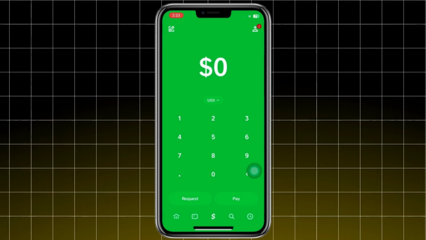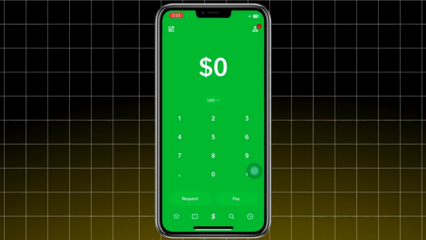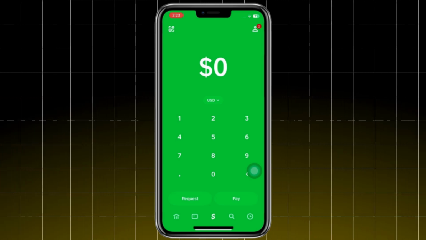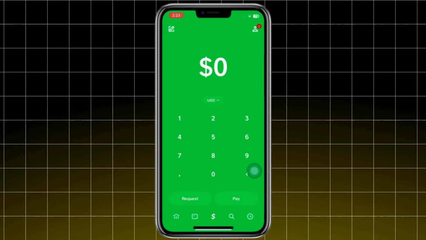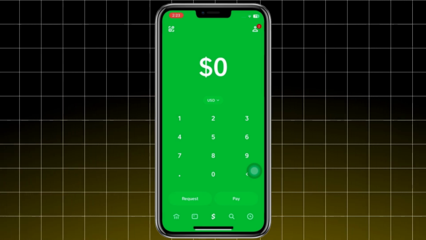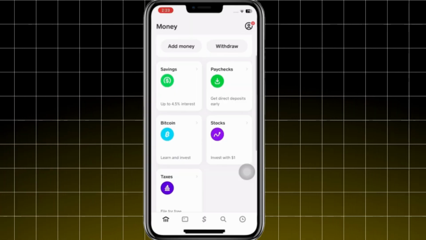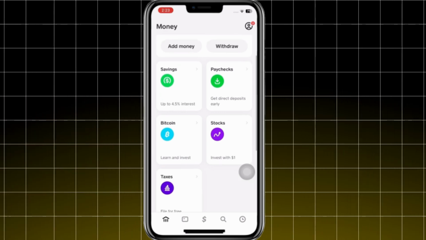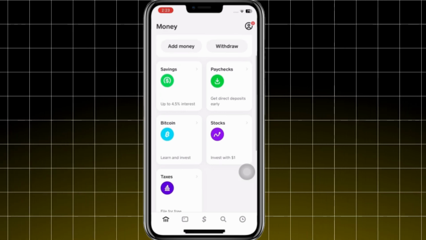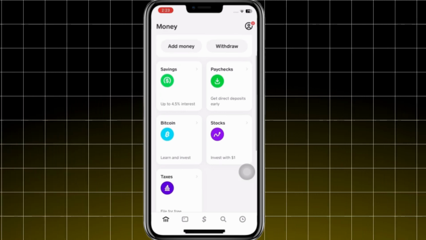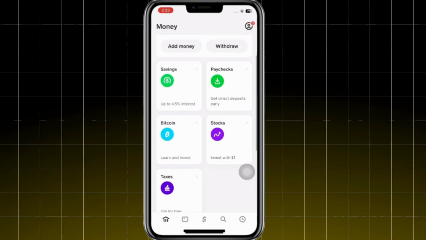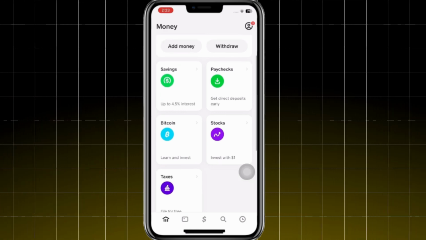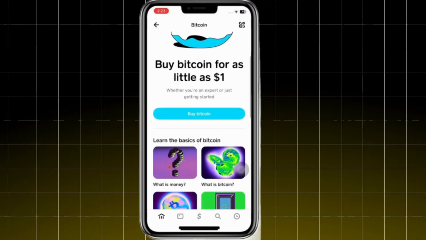First of all, open your Cash App and look for that little money icon at the bottom of the screen. Tap it. This is where all your financial tools live, including your Bitcoin options. Before you can buy, deposit, or withdraw Bitcoin, Cash App needs to verify your account. This is to keep everything secure and compliant with financial regulations.